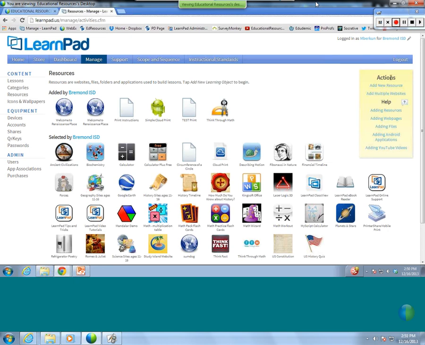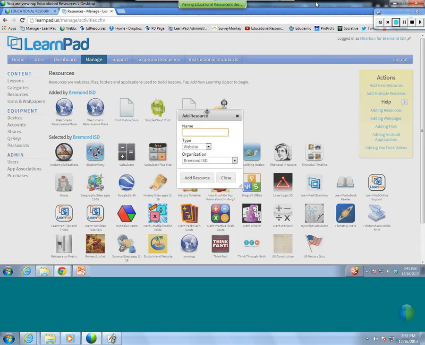Under actions, on this yellow bar over here, we have add new resource. I'm going to select that, and this is where I tell it what type. Is it a website that I want to use? Is it a file that I have on my computer? A folder, not a folder in the typical sense, but this is a folder if I want to direct them to somewhere else on the LearnPad, or an application where I actually have the APK file.